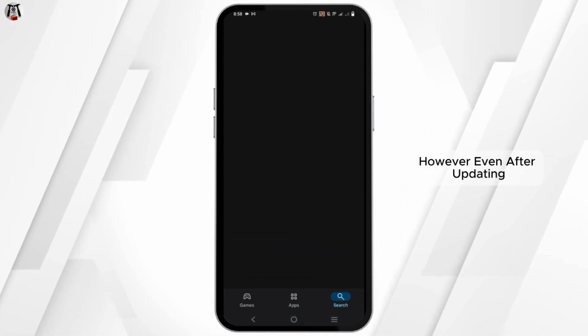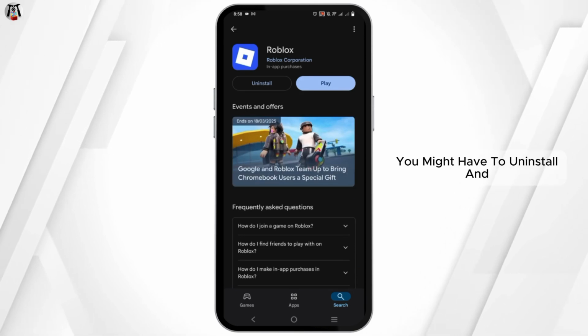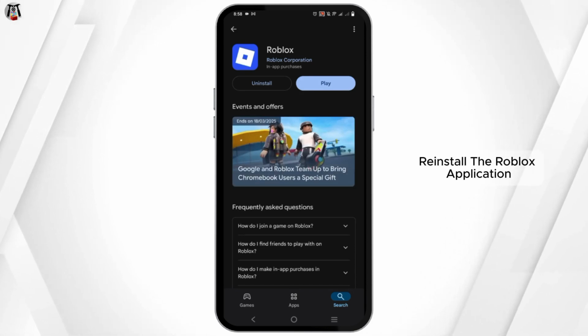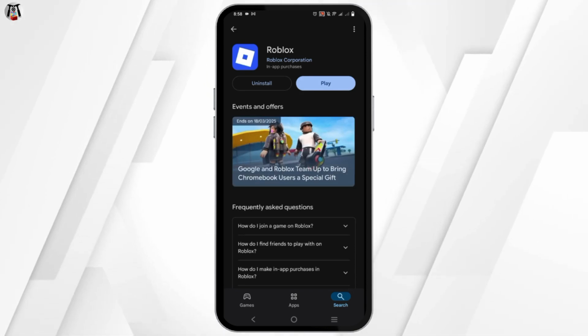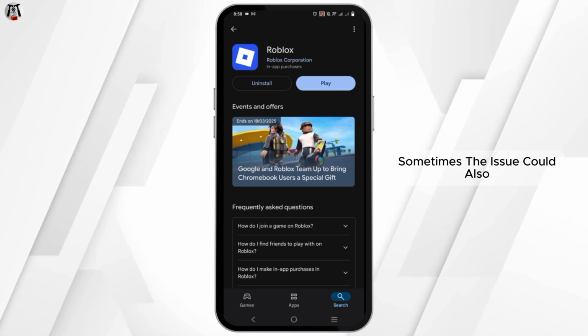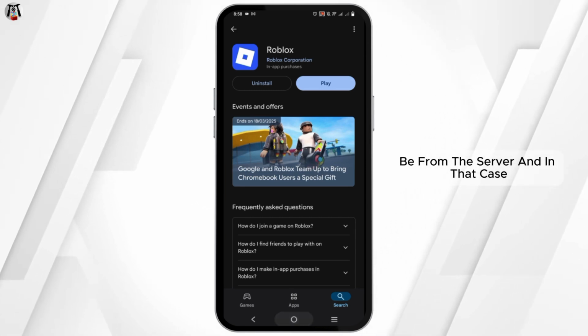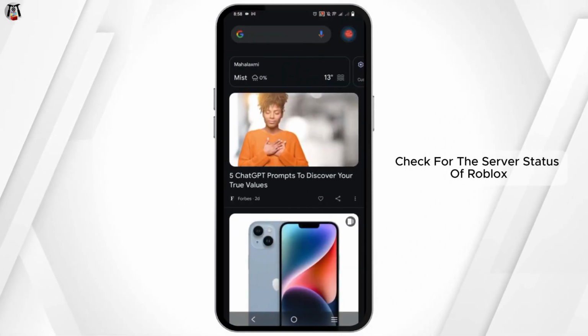However, if even after updating it does not work, you might have to uninstall and reinstall the Roblox application. Sometimes the issue could also be from the server end. In that case, check the server status of Roblox.